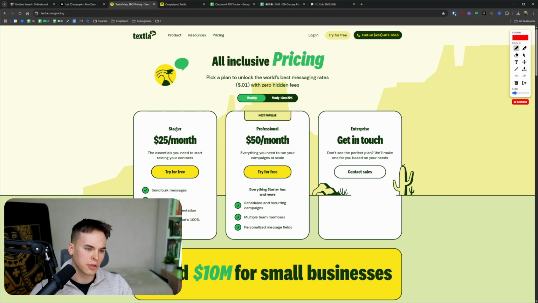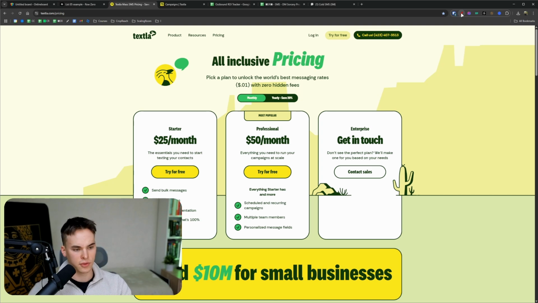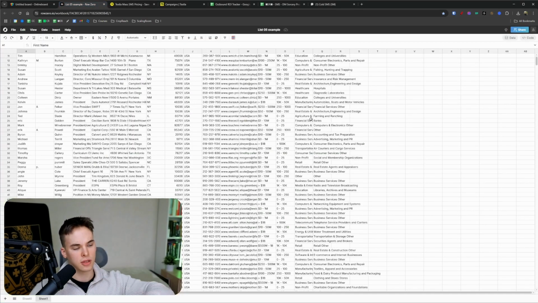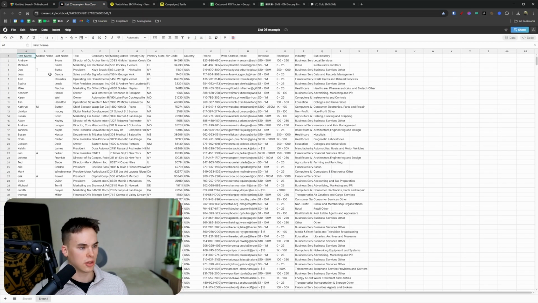The difference between the plans is really minor. It's $25 versus $50. The really big difference is the personalization. With this plan, you can do first line personalization, right? If you have the lead list here, for example, let's take Andrew Evans, you could put their first name as a variable.